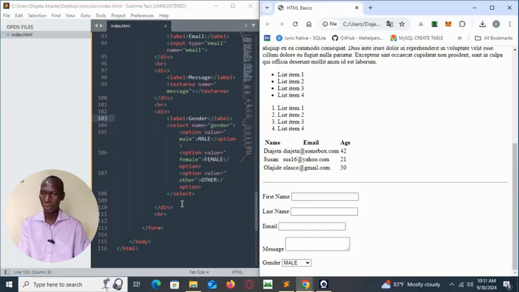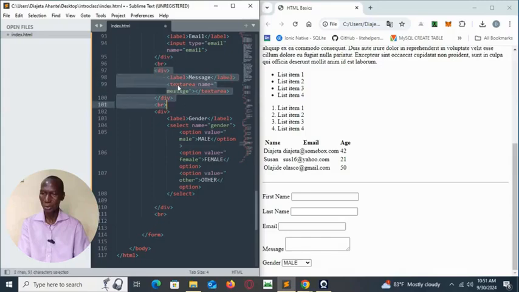Okay, another tag we're going to look at is the number tag. So we're going to copy. Let's copy this and paste.